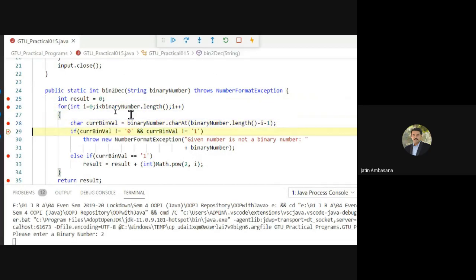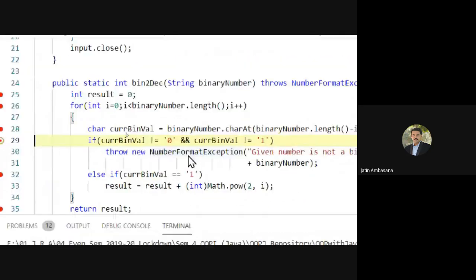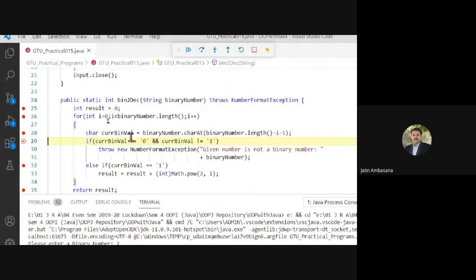What character do we get over here? What is the current bin value that we get? That is 2. Now see, both of these conditions will become true. Current bin value is not equal to 0 and not equal to 1. So it goes inside. Check this out. It goes inside. Now the control goes inside and it throws a number format exception.